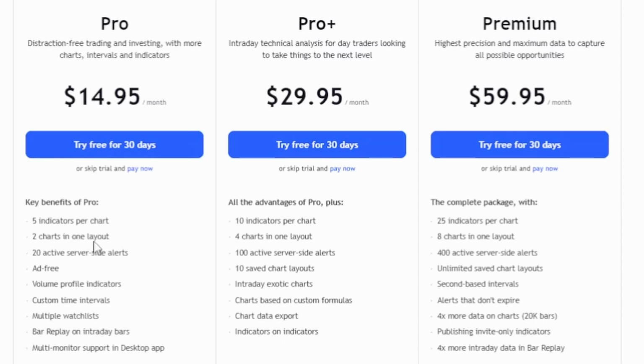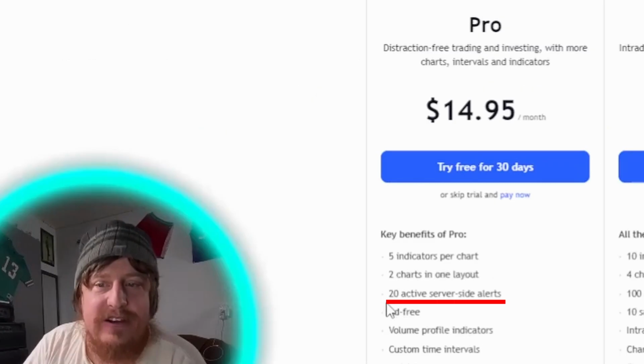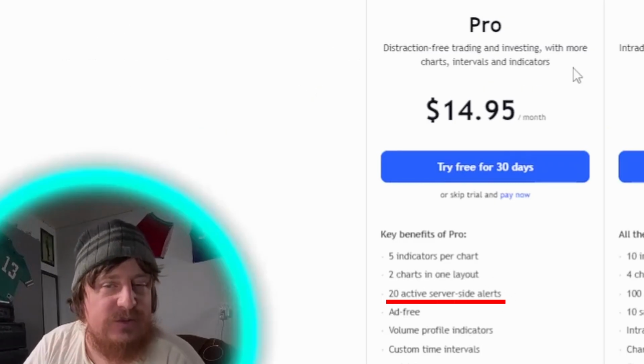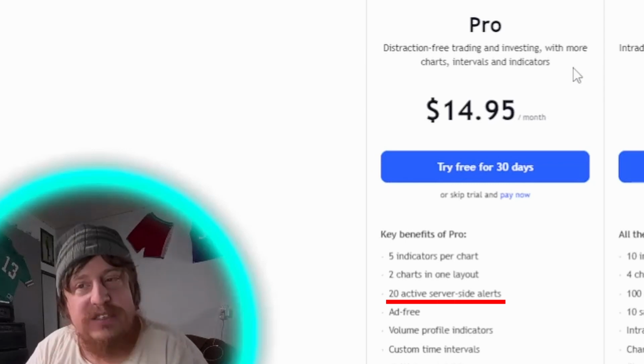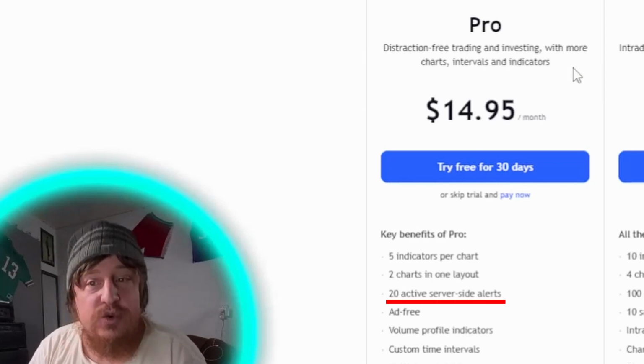I actually only use about 5 indicators altogether myself. I know some traders use a lot more, but I've found it gets too noisy if you have that many indicators. But it's really the alerts. Right here it says you have 20 active server-side alerts. When you're new to trading, you really should only be tracking 1, 2, 3 coins max at once, in my opinion, and so 20 alerts should be enough.